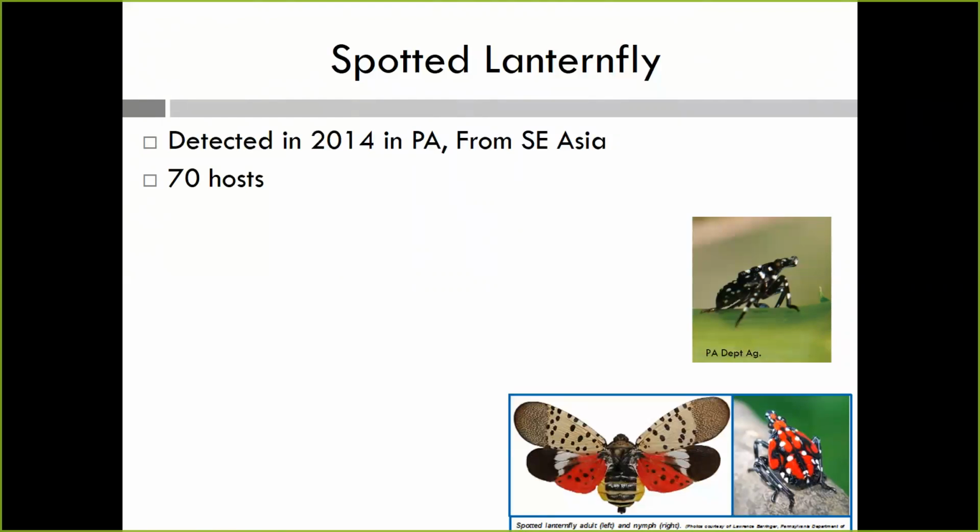on smooth surfaces. It lays its eggs on lots of different kinds of things, especially likes tree of heaven, but it lays its eggs on lots of different types of surfaces, and that's how it got here on quarried stone. There are about 70 different host plants. Tree of heaven is supposedly a host that they have to feed on, but that is still a matter for debate. We still don't know that much about the biology of this insect.